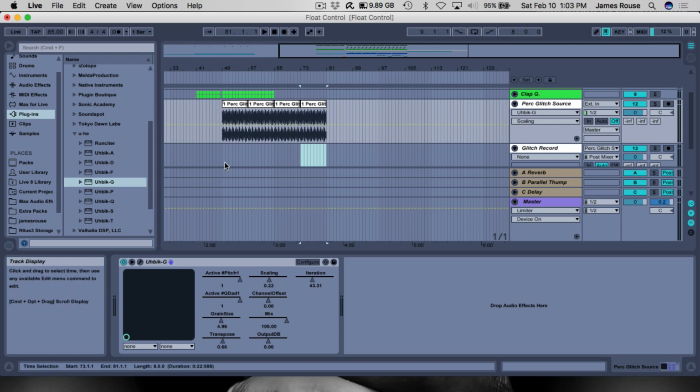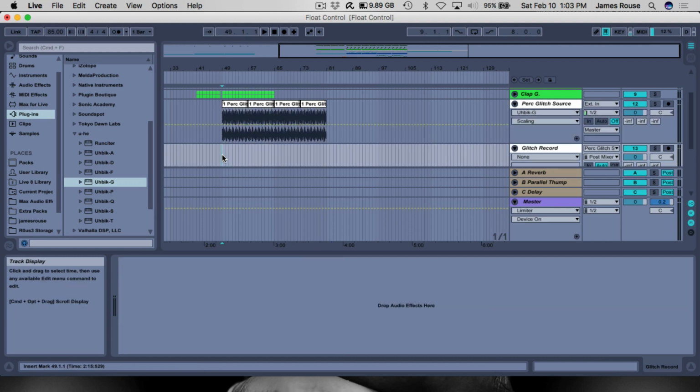So now we have this audio track here taking the output of this, and we're going to record into it. So I'm just going to move knobs at random while this drum groove is playing, and we're going to record it down here as an audio file. So we have our playhead set. Let's record arm, and we'll solo, and we'll go ahead and record.